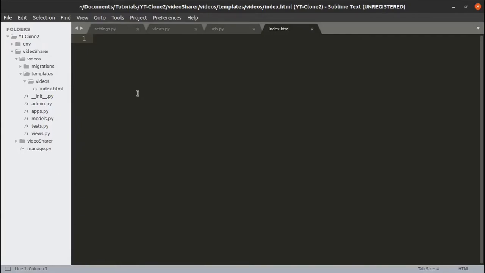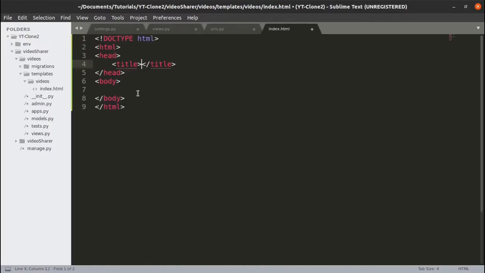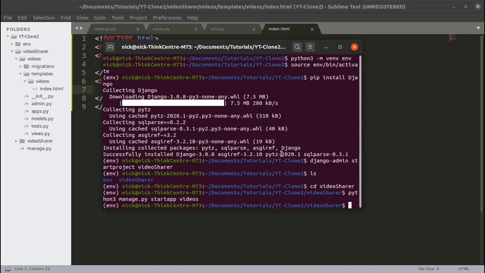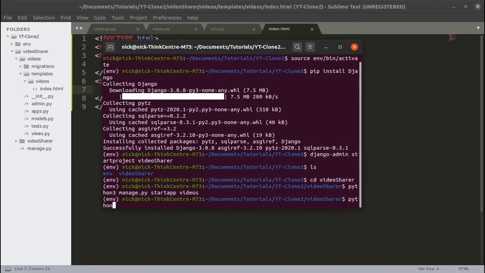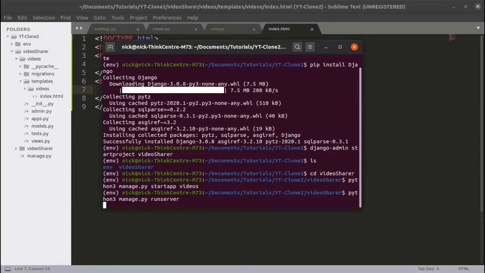And just to start, we'll create a very simple HTML page, and inside of here we will add just an h1 and put index. And now we should be able to run this and test our application. So open our terminal window back up, and I will type python3 manage.py runserver.